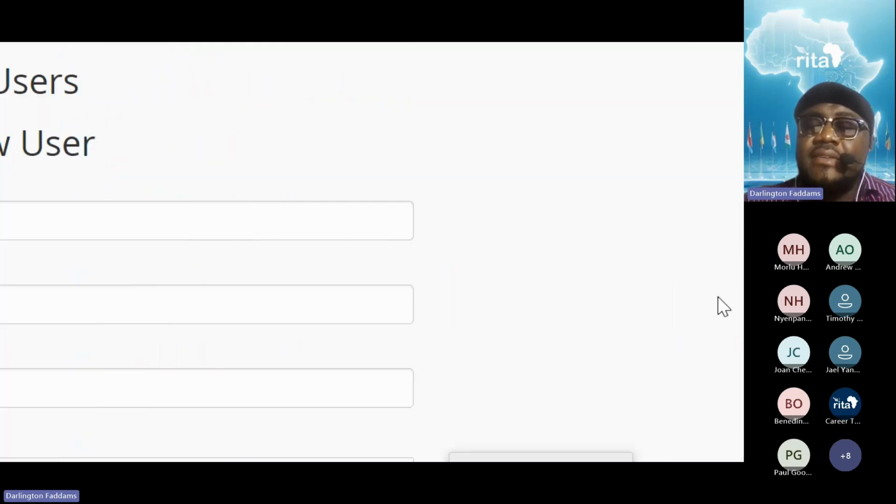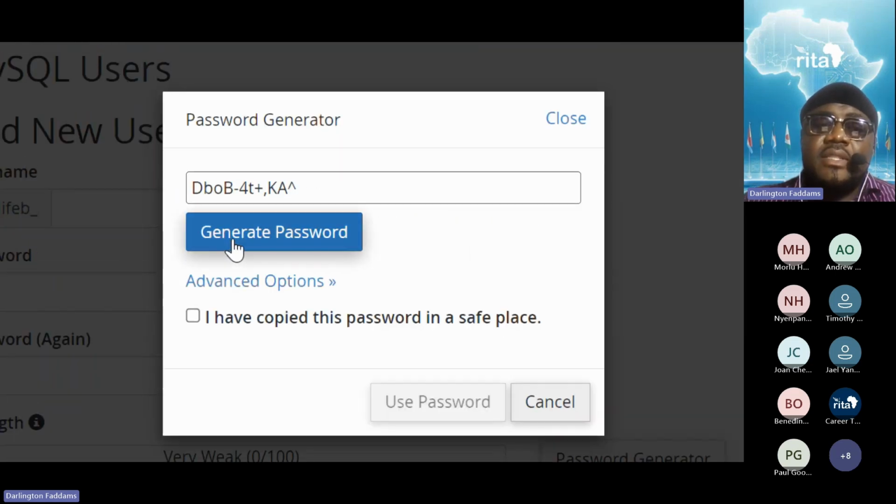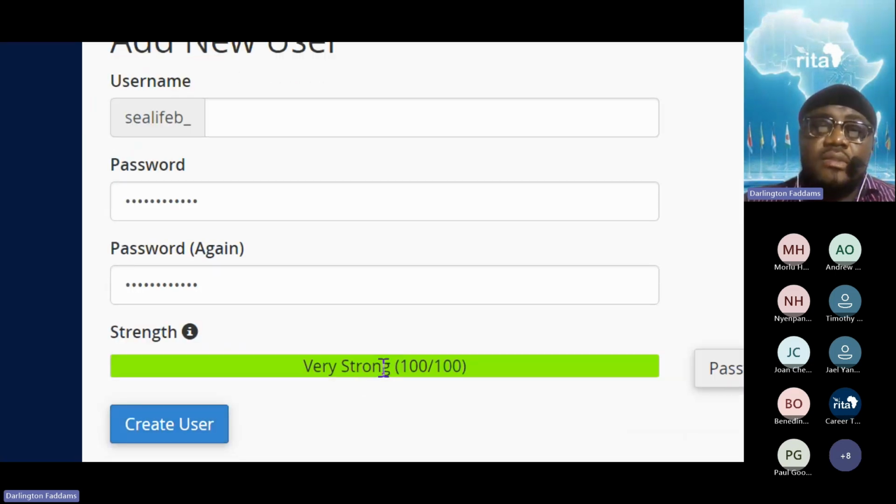The password, you can generate a strong password with a password generator. Because a database should be highly secure, you use a strong password. Once you land on the password you want to use, you copy it. Make sure you've saved it somewhere. You tell it you've copied, you use it, and then it gives you strong. Then you create it.